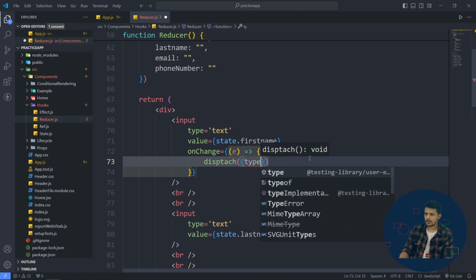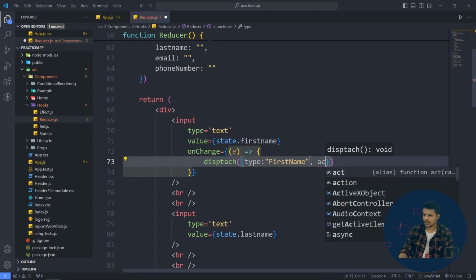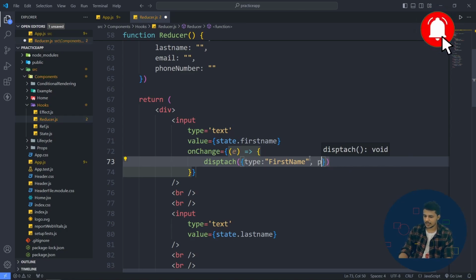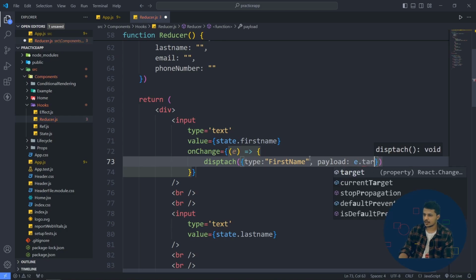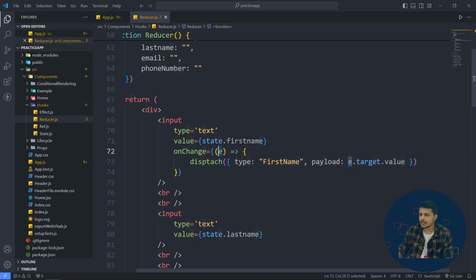Because right now here we have to give our type, which is the first name, comma, action dot payload, or not action, it will be directly payload, and payload will have e dot target dot value. So whatever value we have in e dot target dot value, we are going to give it to payload, and type we have to define this way.